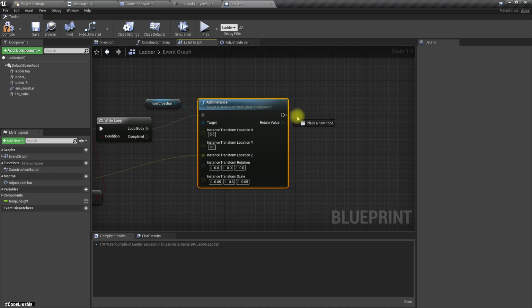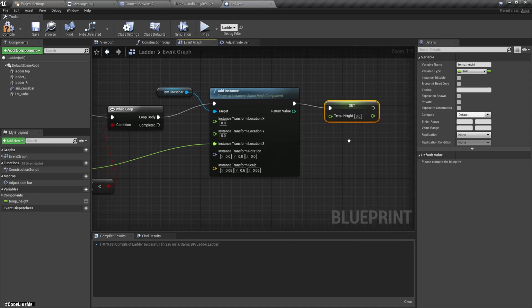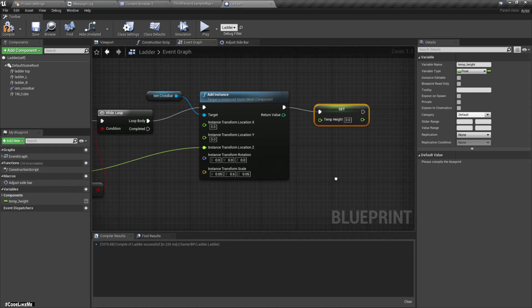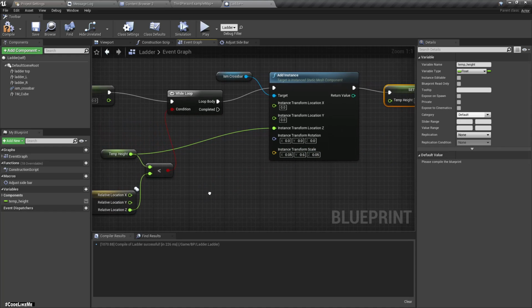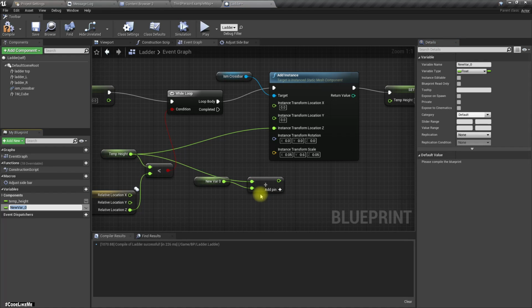And then set temp height to temp height plus... So I'll promote this to a variable, crossbar difference. Let's call it gap. And we are going to run an infinite loop here because I pressed compile and this is going to crash. So, quick.